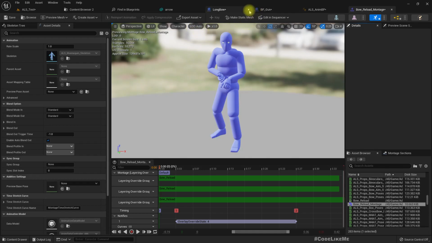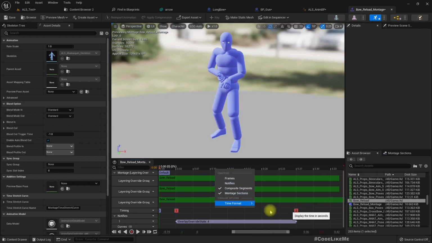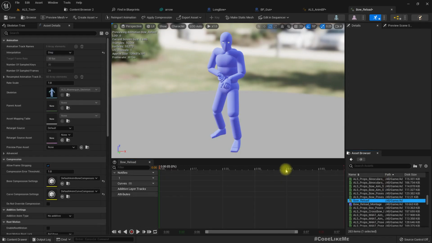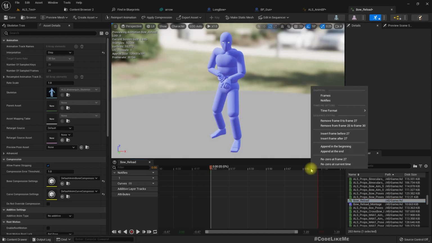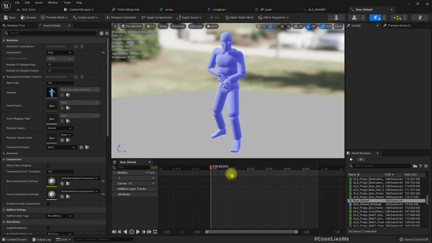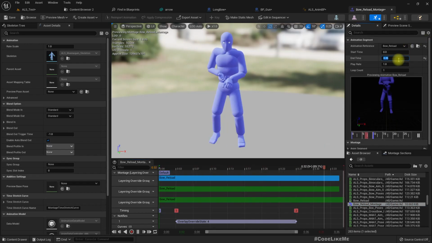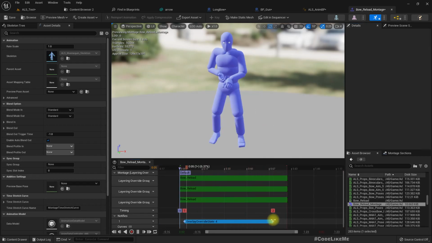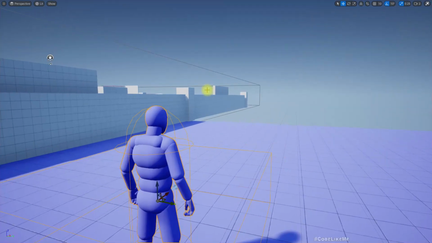So let's make these seconds. Okay, sorry, let's go to the reload animation. Seconds, yeah, 0.8. We have 0.8 seconds length. Okay, so 0.8. Okay, now let's see.